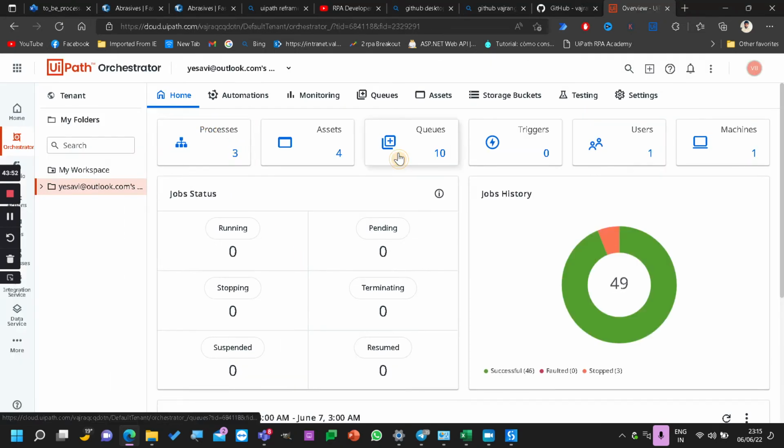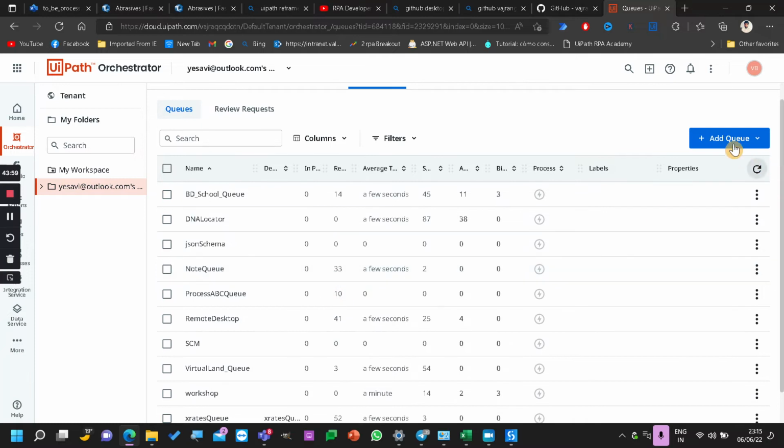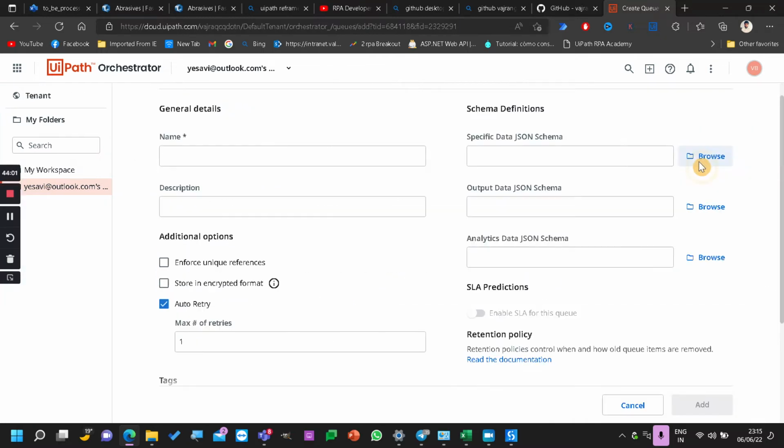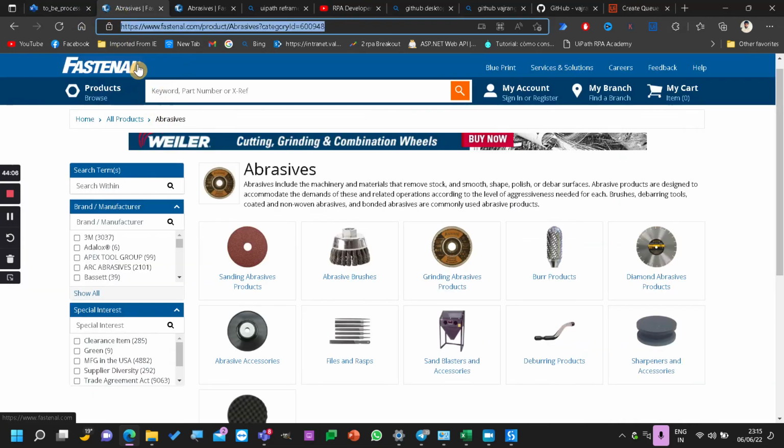I can go into queues. Okay, these are all the queues that I used previously. We'll also discuss Orchestrator queues and all, but for now let's go ahead and create this particular queue. So what is the queue? I'm just going to give it the name fast signal reporting.